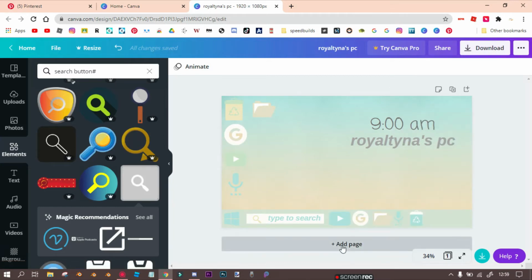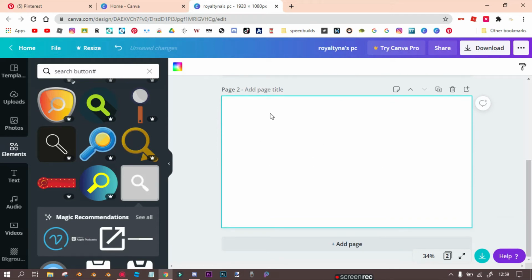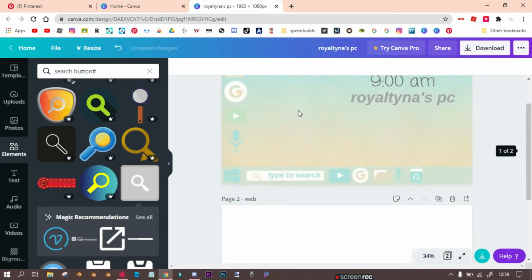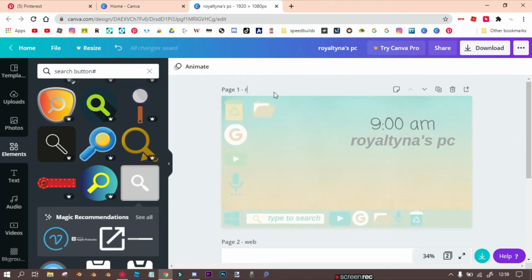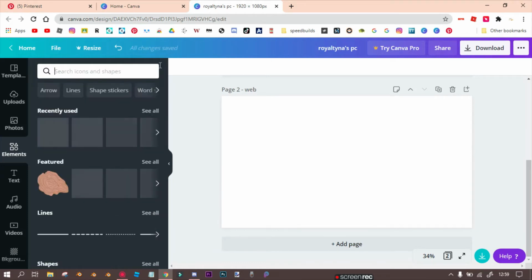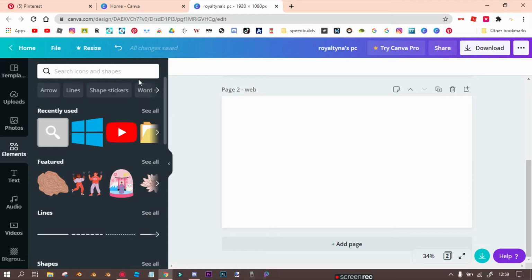I'm going to make a new page, and on this new page, I'm going to title it so I remember what these pages are. I'm going to title it web. I'm also going to title my first page royalties PC. And for the web page, what I'm going to do is click on the X button, and then I'm going to search up web browser.